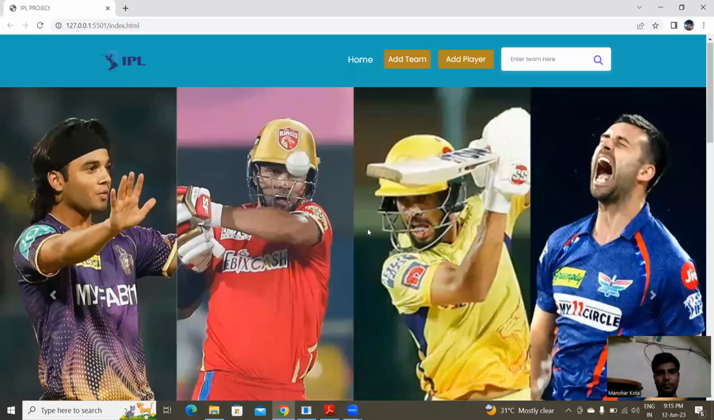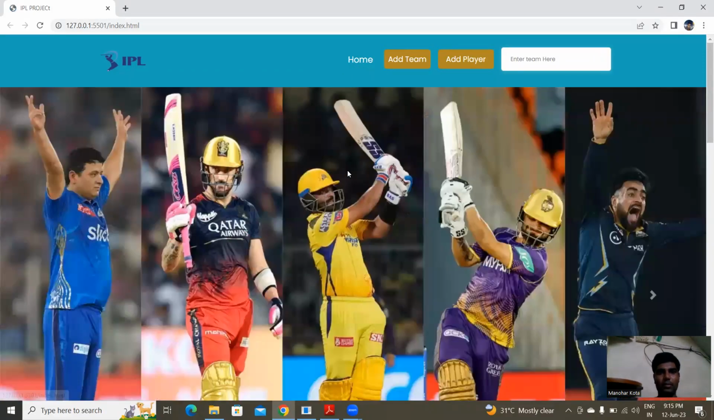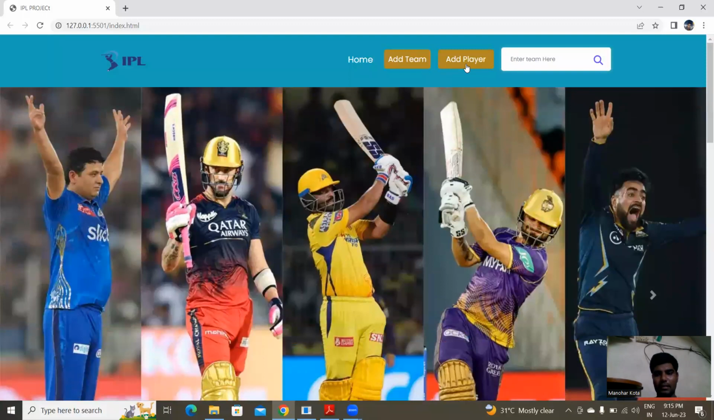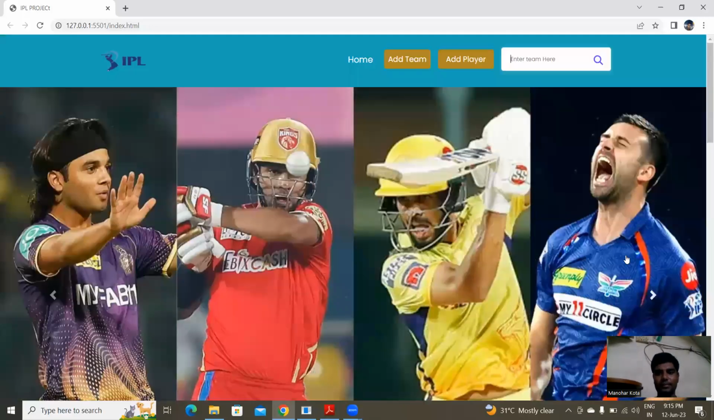First of all, I developed the home section navbar using Bootstrap. This is the logo, and this is the home section, which is already present. Another one, according to the requirement, I developed two buttons: one is add team, and another one is add player. And this is the search bar, and this is the implementation.